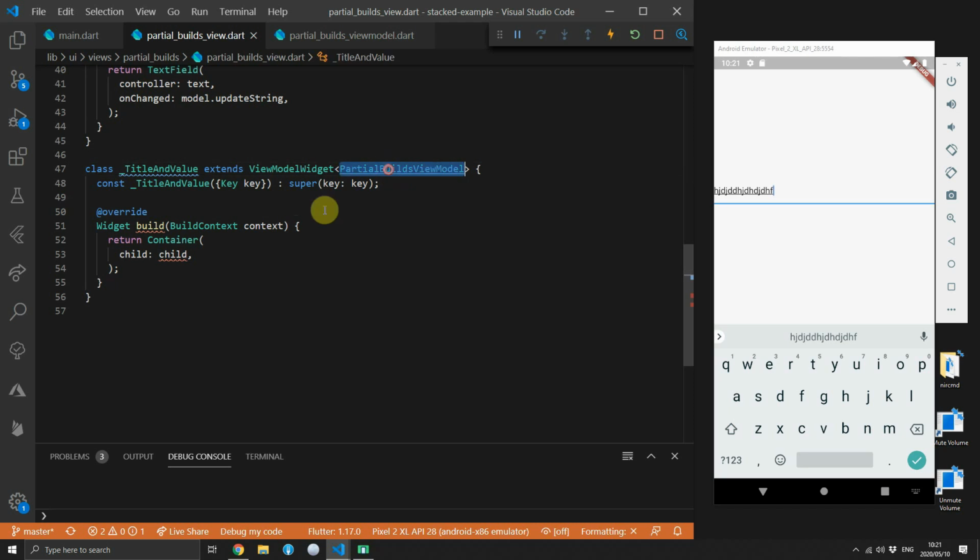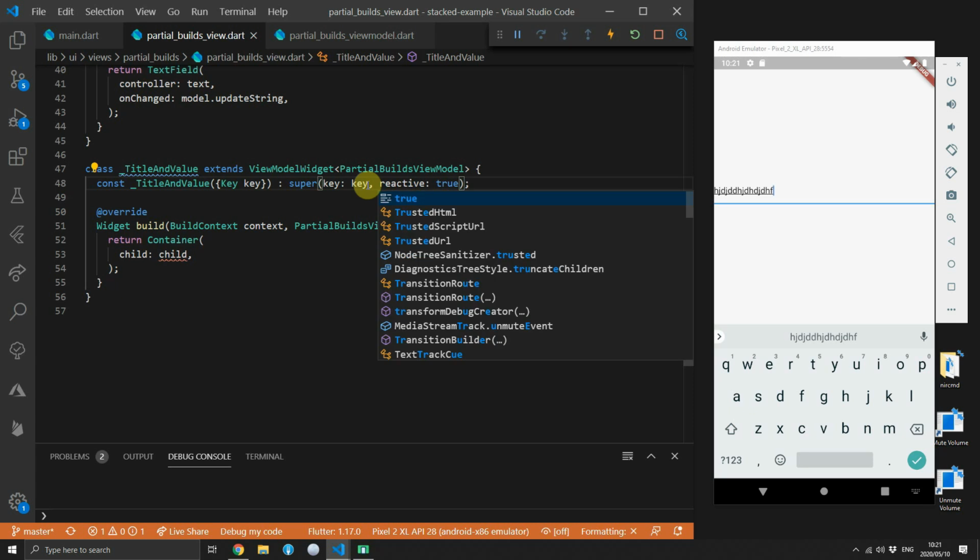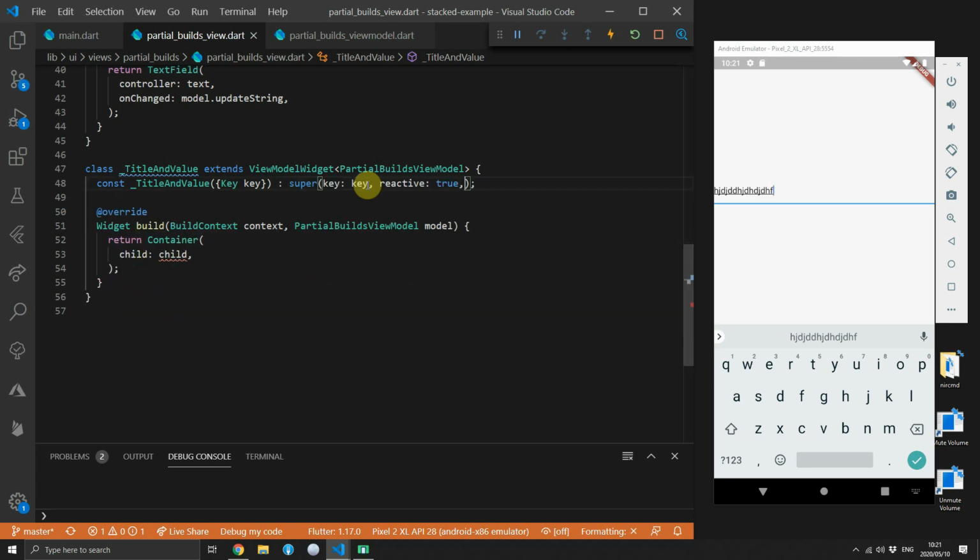When you inherit from this view model, the build function will now expect a second parameter of type partial builds view model that returns the model that you are listening to. You can set the reactive value on the super constructor to true, even though the default value is true. I just want to show you that.